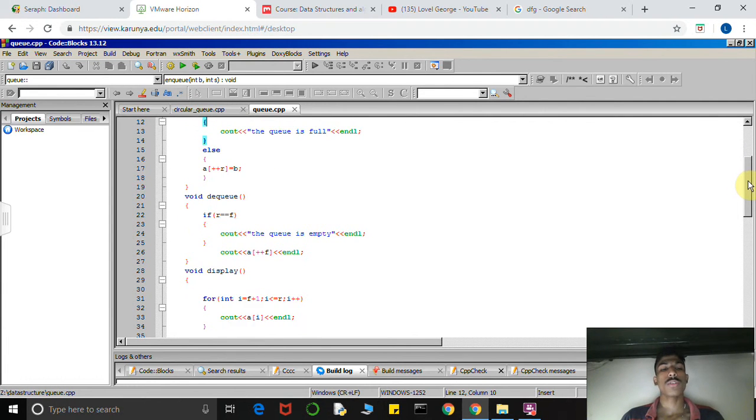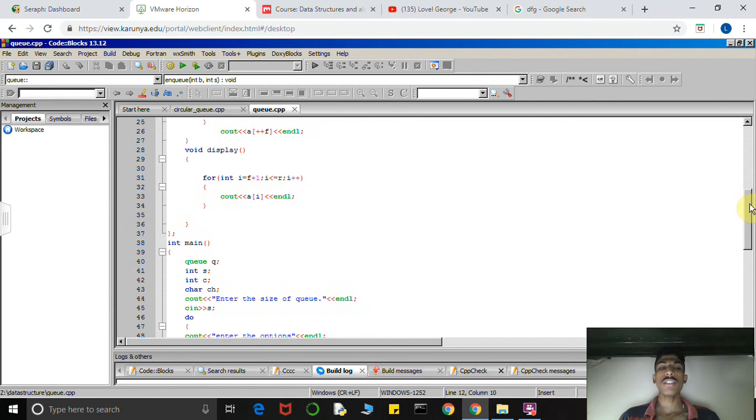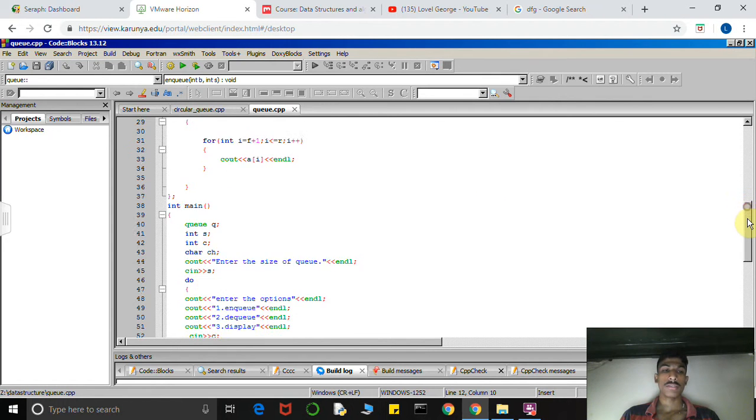Then I've made a function called void dq, and I've checked if r equals f, then we say that the queue is empty. Or else I have incremented the front value and displayed the element, so that we know we have dequeued a value. Third, I've created a function display which uses a simple for loop that goes from f plus 1 till r and displays each element of the array.